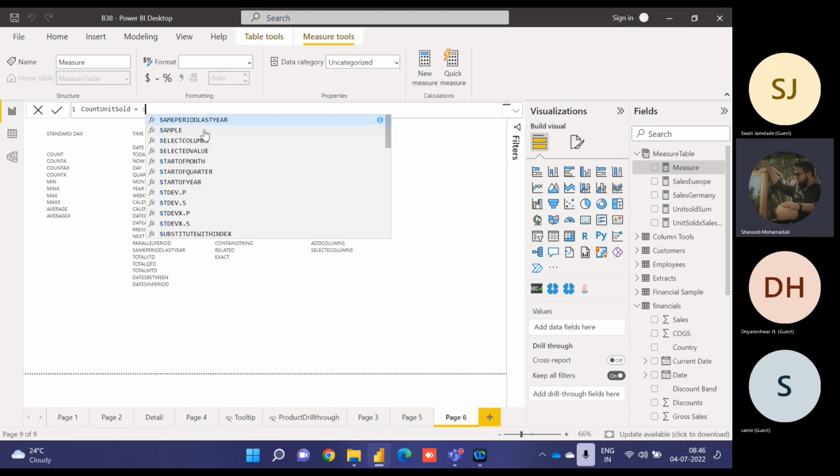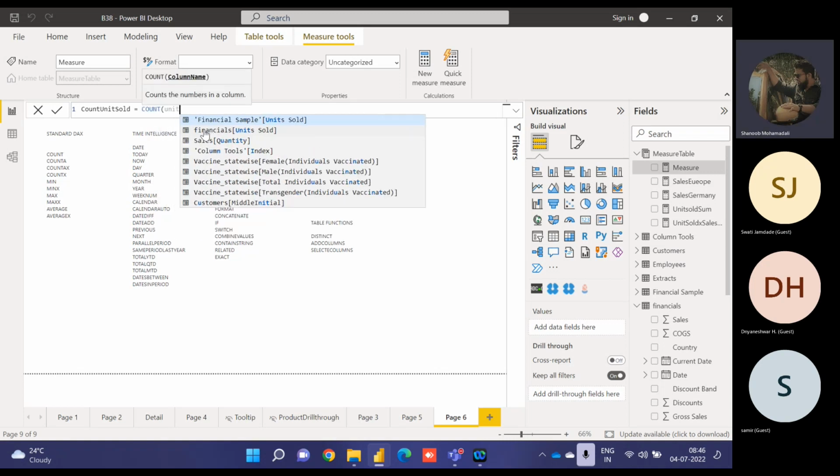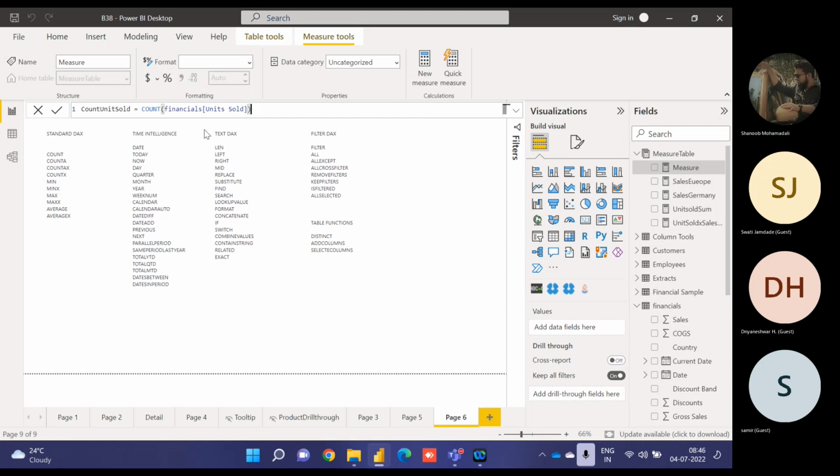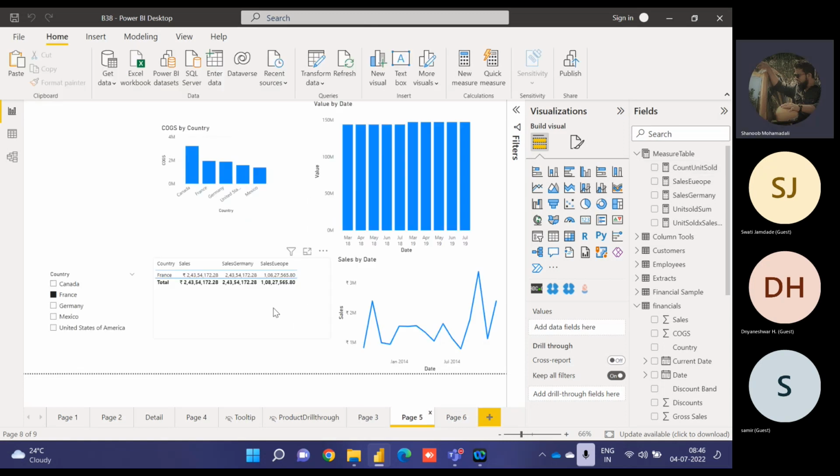Yeah. So count of units sold. What I can do is use the function count of the field units sold. Okay, so I created the measure. Let's populate it here. Count of units sold. What will it return? It will return the total of the count for the related field.